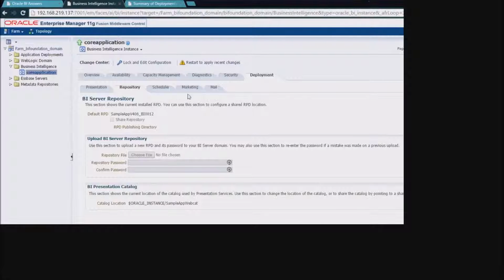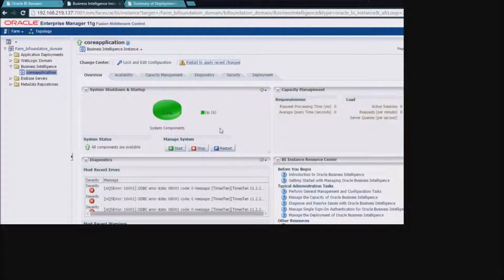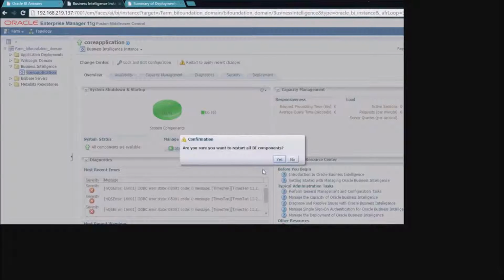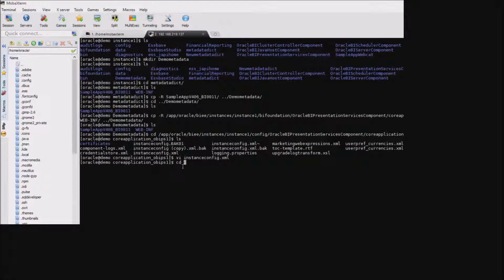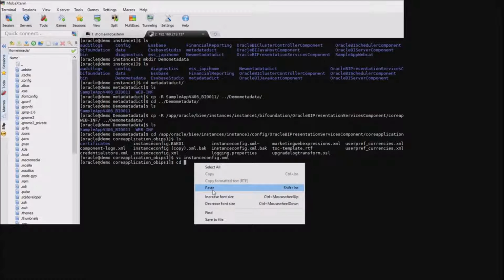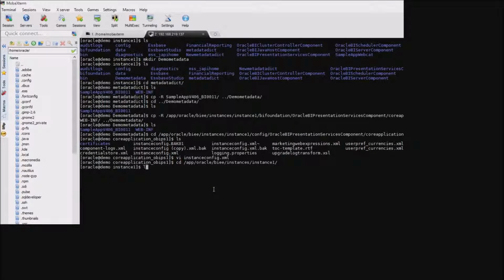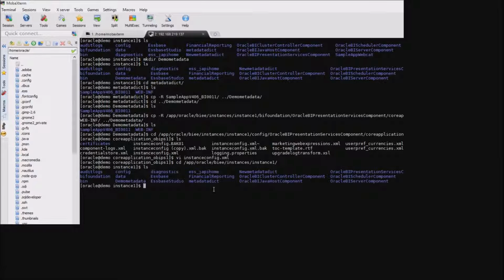So what will happen when we go ahead and restart the BI server is that the metadata dictionary won't actually be able to find a reference to the RPD file. And I'm going to show you how to quickly and easily change that after we get restarted here. So on the server, I'm going to switch to our demo metadata directory.